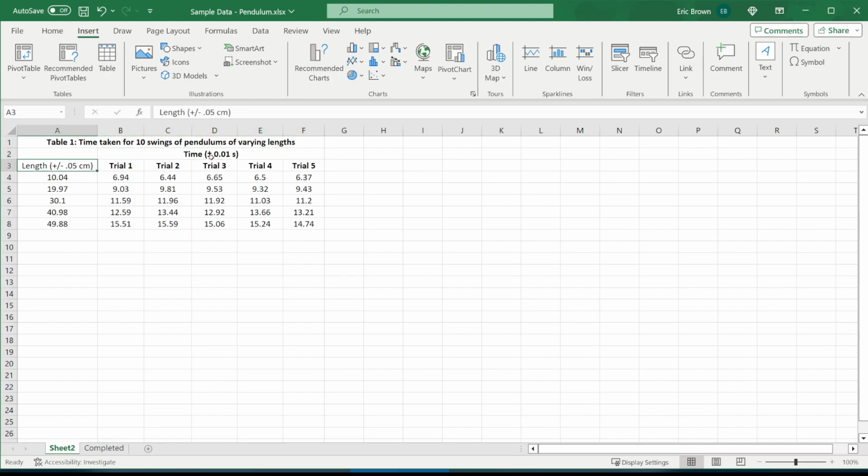Same thing over here. I need a plus minus symbol, but I do have uncertainties for my length. So plus minus goes like this. Look at that, .05, disgusting. That should be 0.05, right? Always use a leading 0 if you got a decimal. That's just good number hygiene.